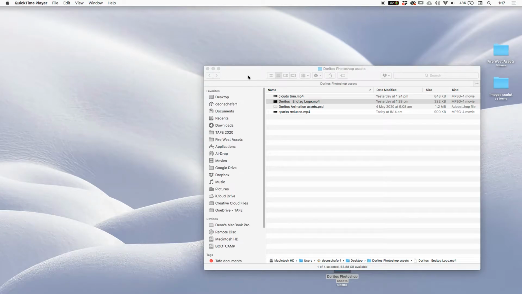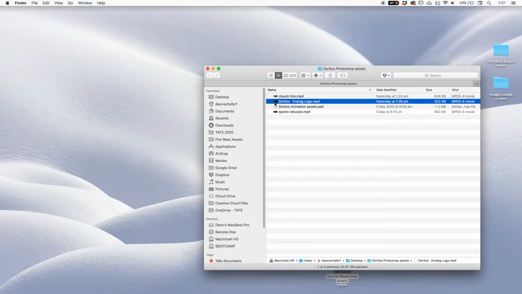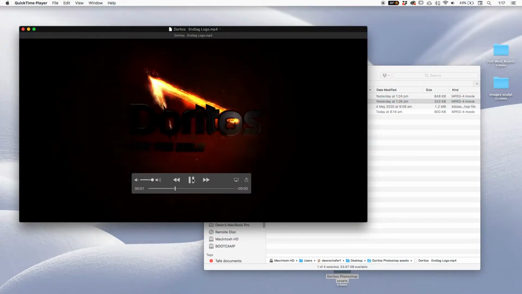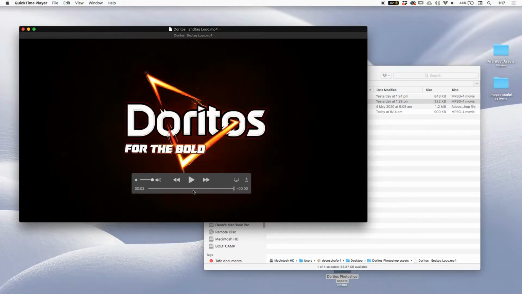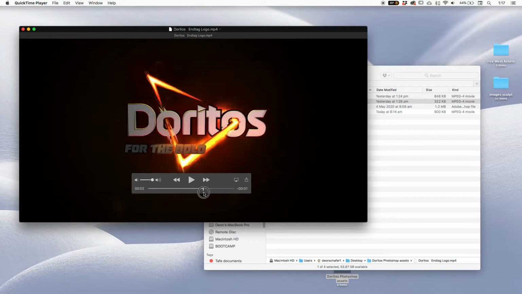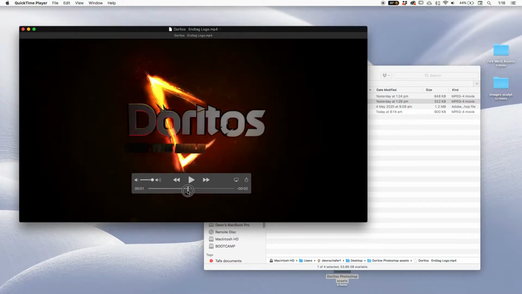Everyone, welcome to this tutorial. Today we're going to have a look at creating our own end tag, and that is an animated sting. In this case we're looking at this Doritos one here, and we're going to try and emulate this one to the best of our ability, and also time constraints and also software constraints in Photoshop.